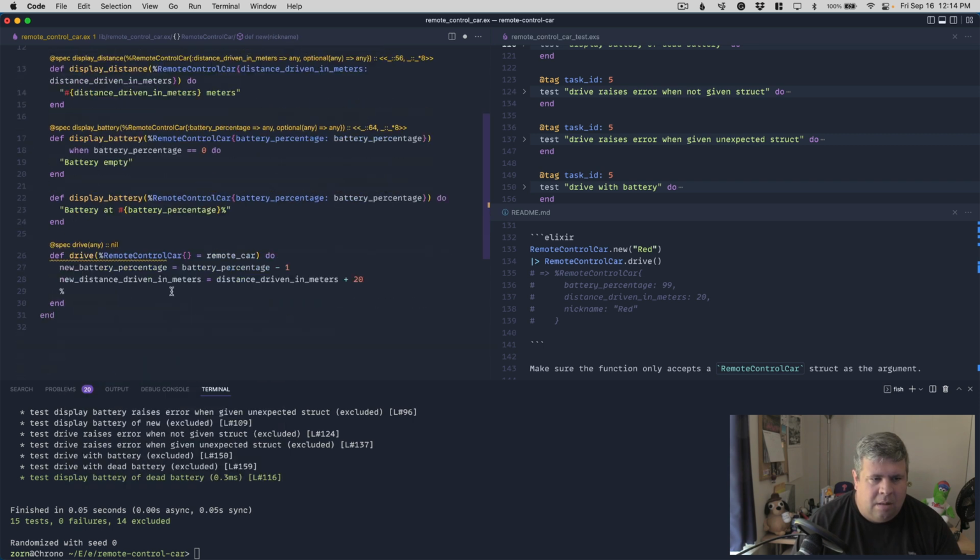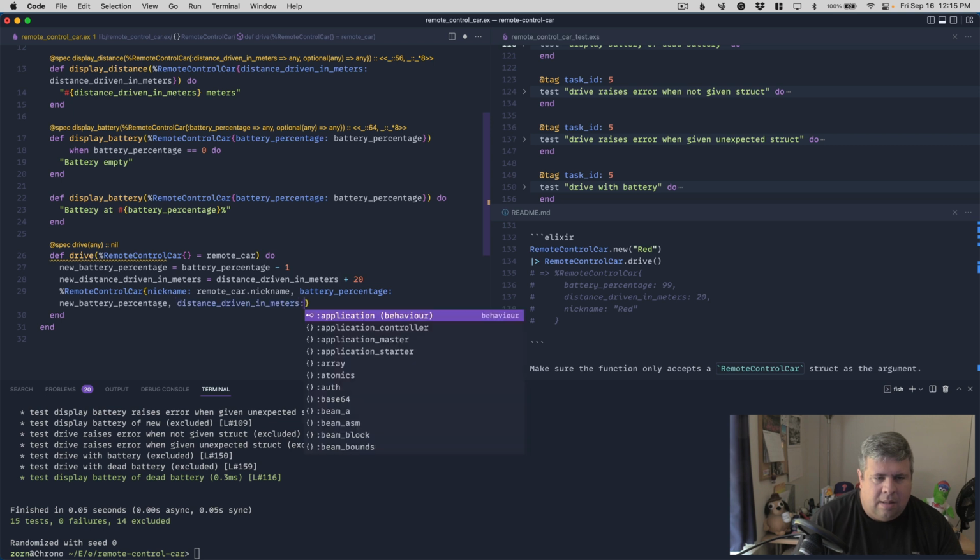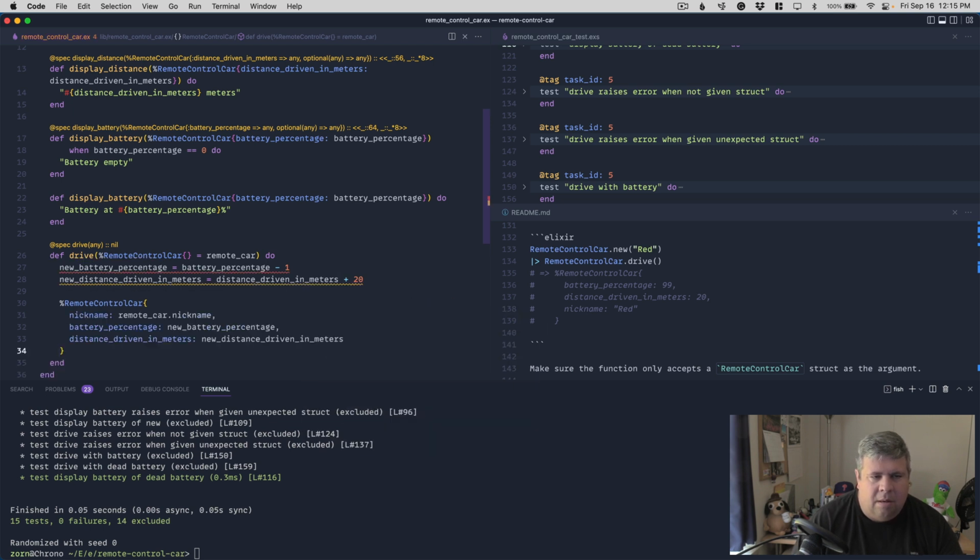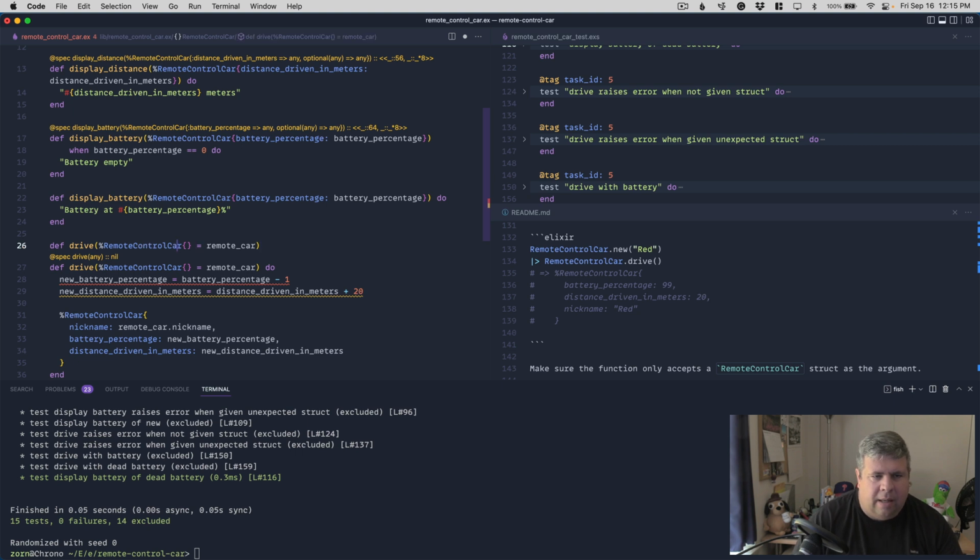So we'll say remote control car, nickname is just going to be car's nickname, and then battery percentage is new battery percentage, and then distance in meters is new distance in meters. We will need a capture here. So, for example, if battery percentage, we can not capture that there.